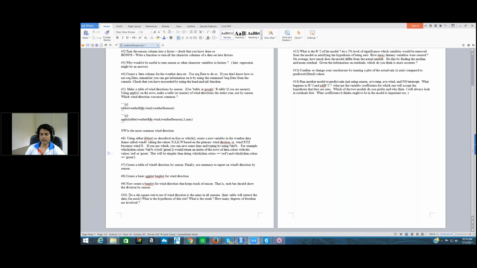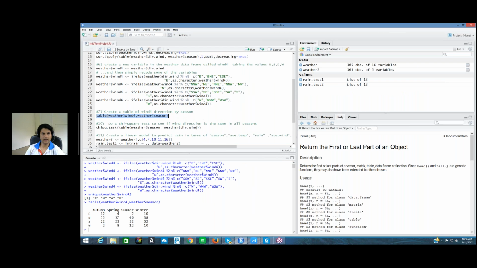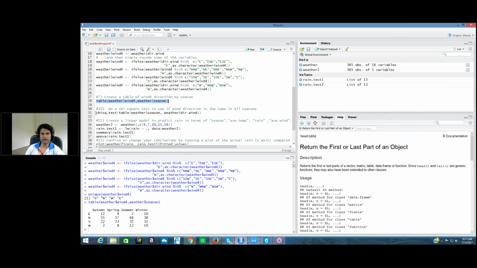So do a chi-square. We did the chi-square test in assignment 2. The wind direction table is given. Okay, and it's asking you a couple of questions, which you have done this kind of thing before. So you have to run a simple chi-square test on the data set, season and wind direction, right? So you have this table already.